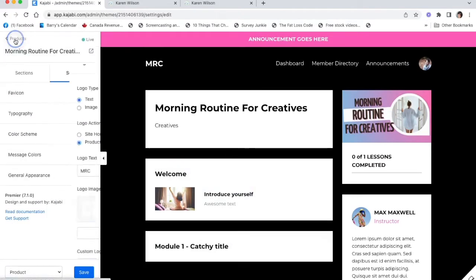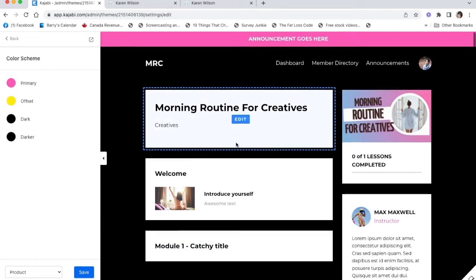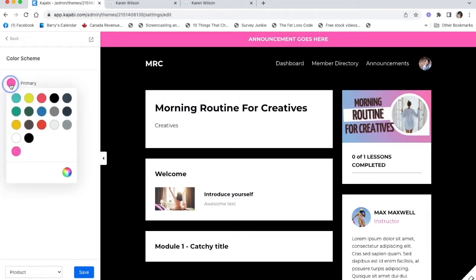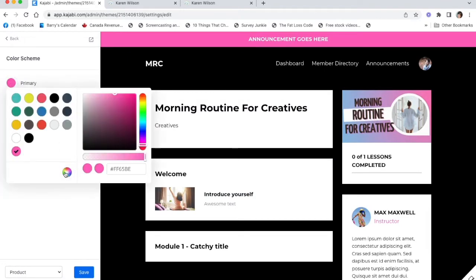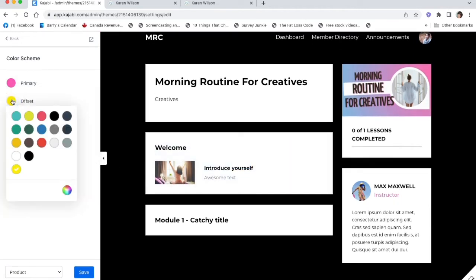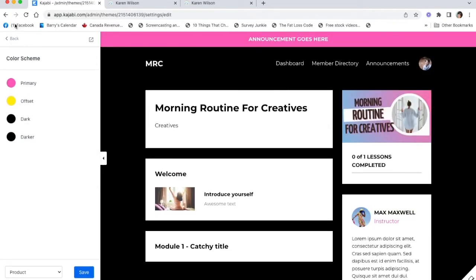Okay, so the next part is the color theme. If you're good with the color theme there, you leave it. Otherwise, all you need to do is click on it and you can just copy and paste in your brand colors, if you have the numbers for them, or you can choose what's closer to your specific brand colors. Or if you just want black and white, this is where you choose them, offset, right? So it's all good.